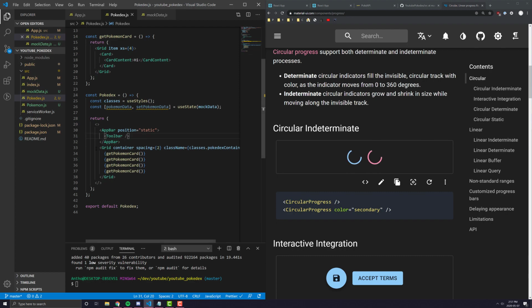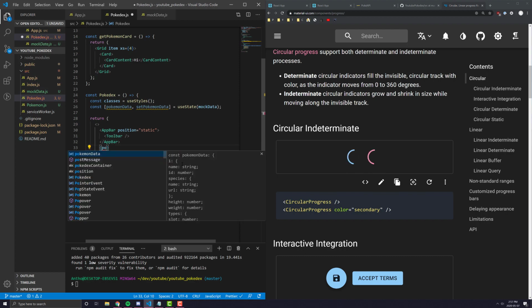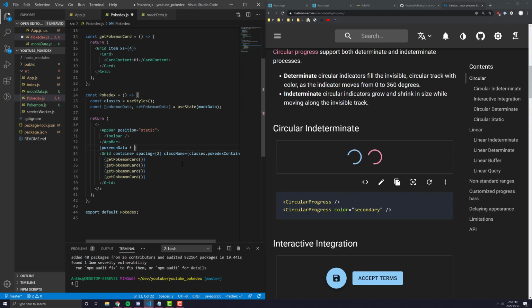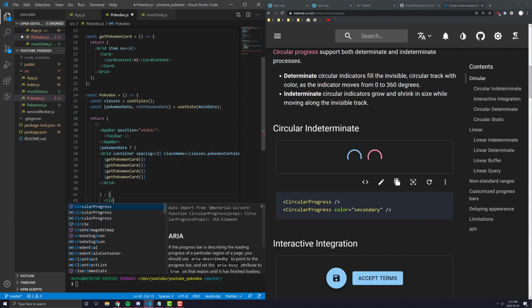So what we're going to do is we're going to wrap all this grid stuff that we did in the last video in a conditional. So I'm going to go ahead and say Pokemon data, and we're going to have a ternary statement. So the way a ternary statement works is whatever comes inside these brackets after the question mark will be if Pokemon data is not undefined. Everything that comes after the colon will be if it is undefined. So let's do the other case first. If it's not undefined, well, we just want to proceed the way we always were. But if it is undefined, we want to just display our circular progress.